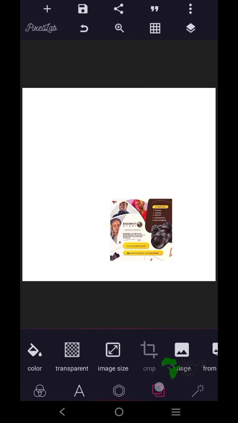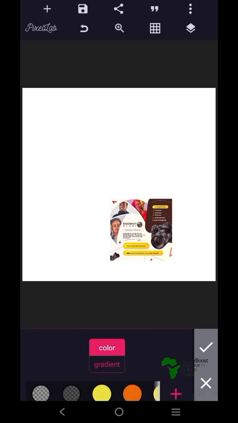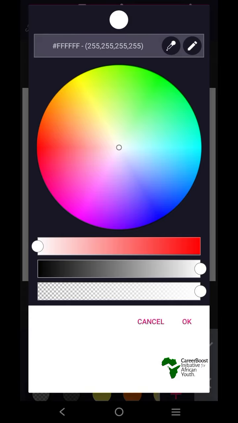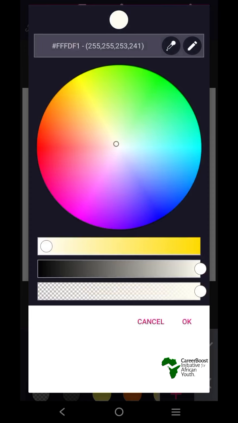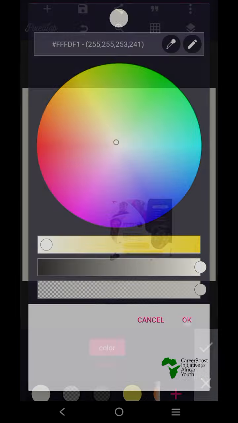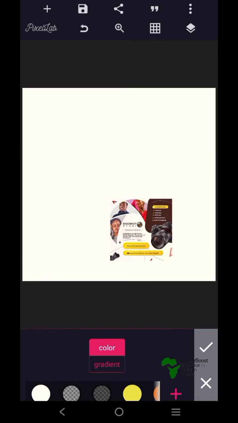Then we'll click on this double square again. We'll go to color, we'll go to the plus icon, we'll go to the color picker, we'll click on the image, and we select that shade of white because that's not like pure white. It has just a little touch of yellow, so we'll pick it. Okay, so we've gotten the exact background color.